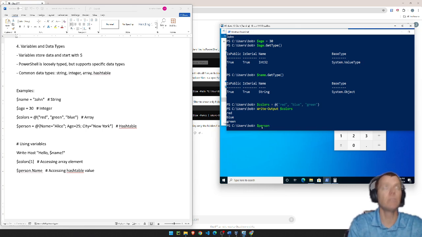$person equals at, pound, I keep doing that. My keyboard is hard to see in this hotel room. All right, so name equals Alice, semicolon separated.